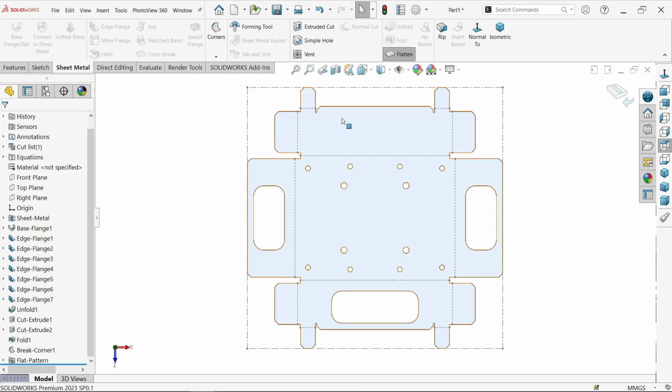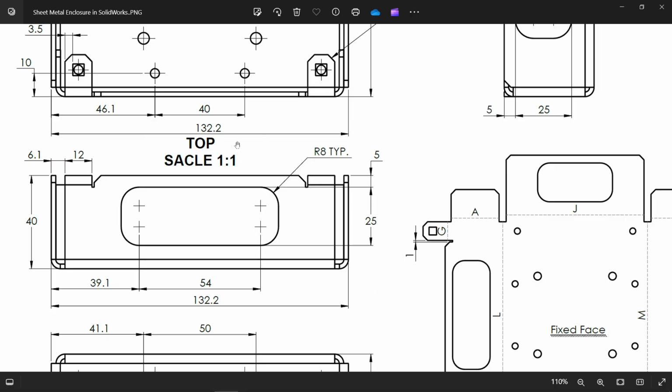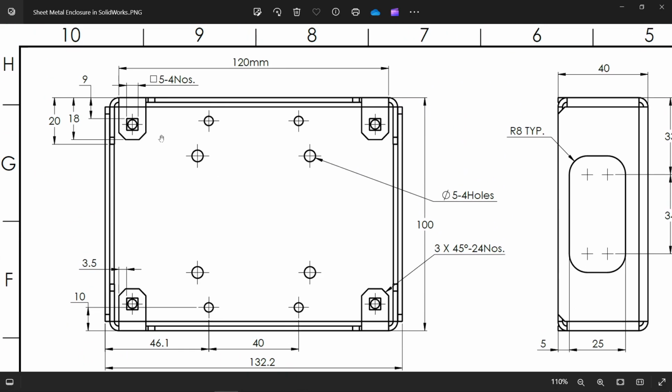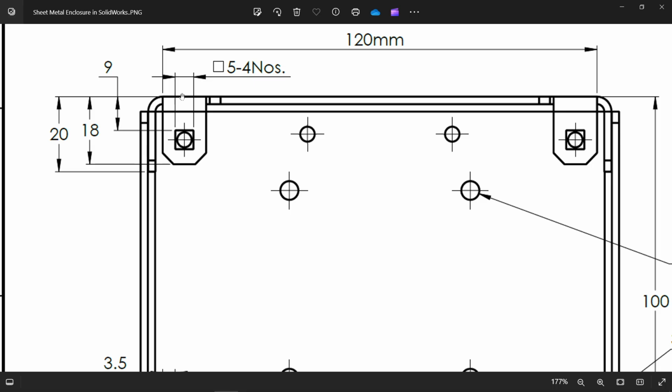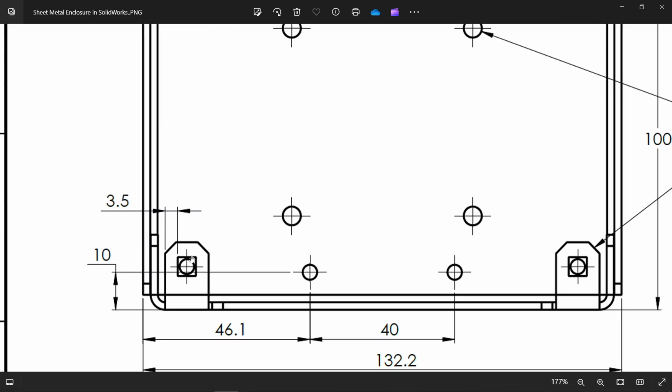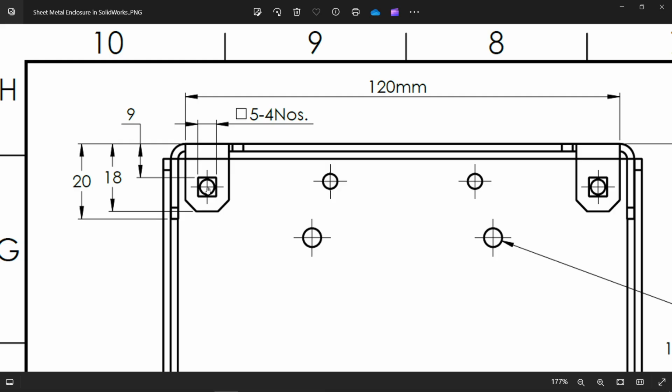Now only a few holes balance. Uncheck flatten. Now there is a square hole 5 millimeter. You will see these holes 9 millimeter from here and this lies at center. See, 12 minus 5, so 3.5 one side, 3.5 one side. It's going to be at center. So let's do this.